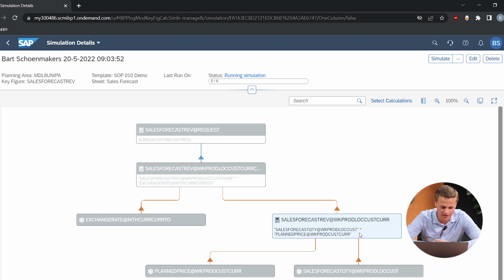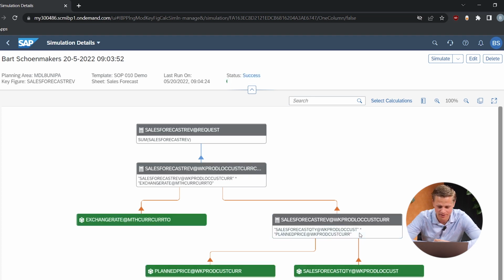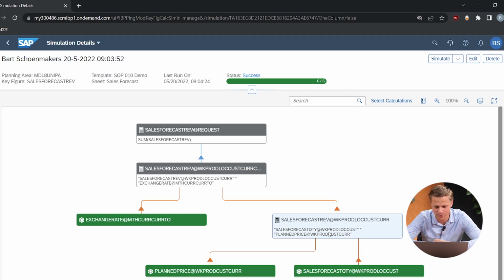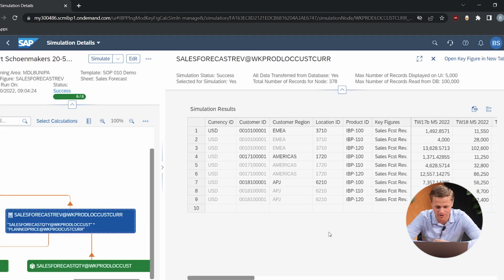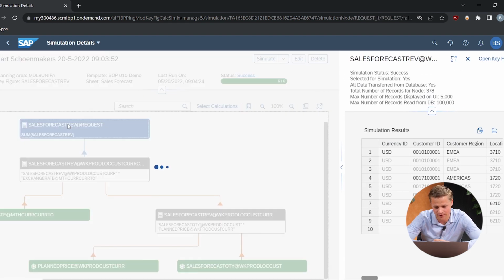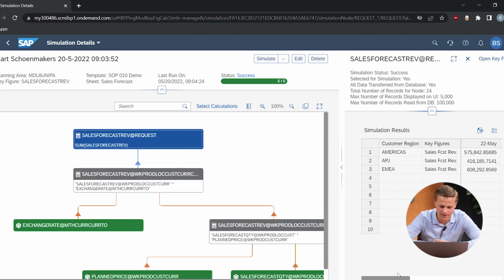We wait a few seconds for the simulation to run again, and if we now open the table, we see that the values for the sales forecast revenue make more sense now. This means we know that the calculation is correct and we can finally activate the planning area. The new key figure calculations app allowed us to troubleshoot the calculations in a user-friendly way. This makes adjusting and reviewing key figure results much easier and saves you time.